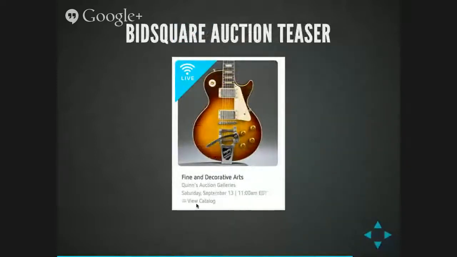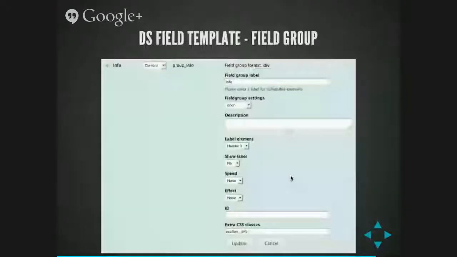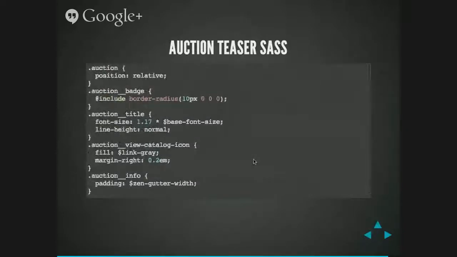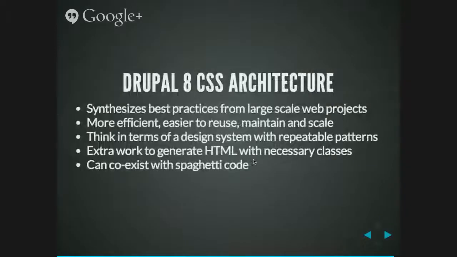So this is the info right here, auction info. This is the badge and the auction image. And again, it's just flat. There's no selector, space selector.